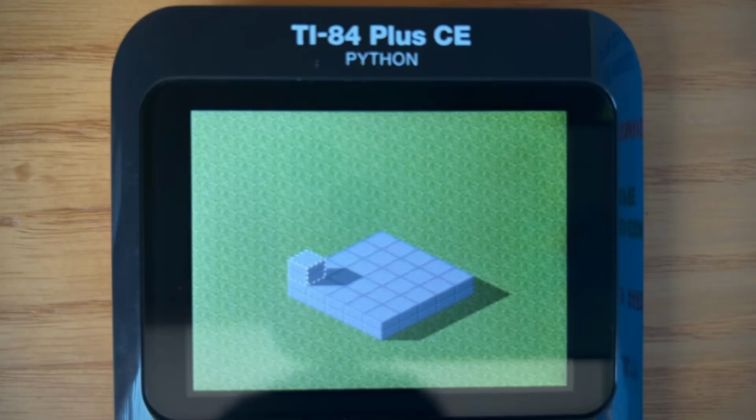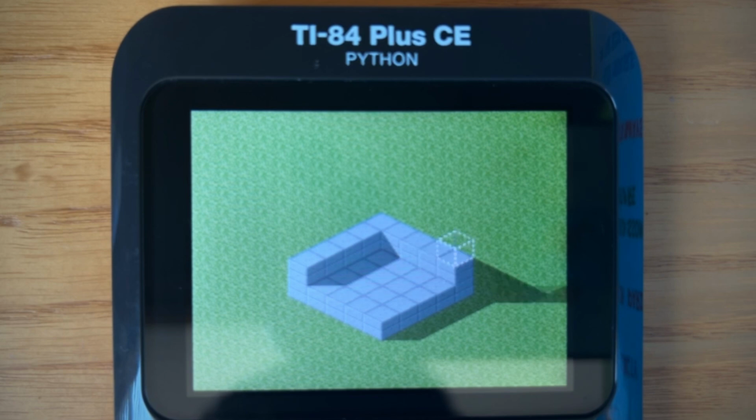Obviously there are some limitations to this port, it's only in creative mode and it's isometric, so it's not quite 2D but it's not exactly 3D either. But even then, this game is a lot of fun.